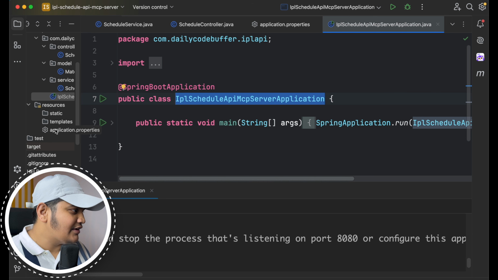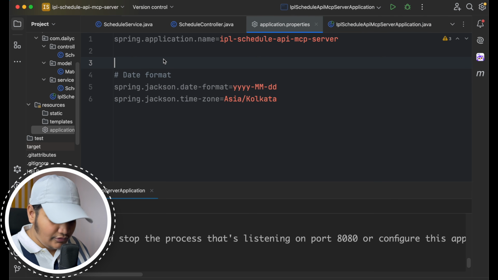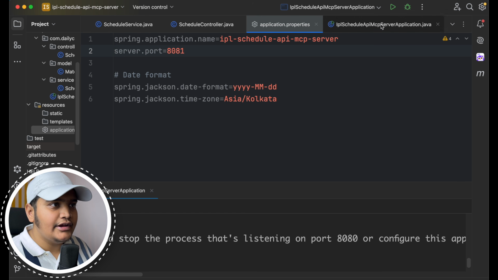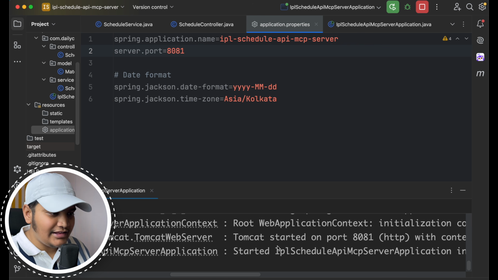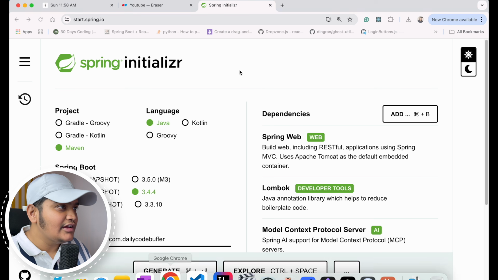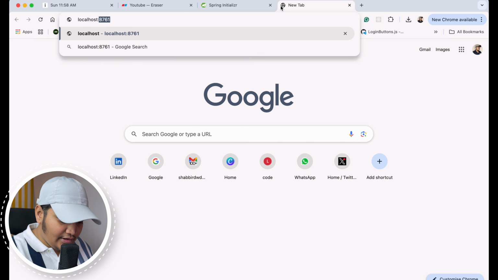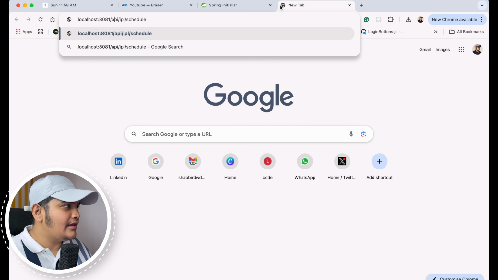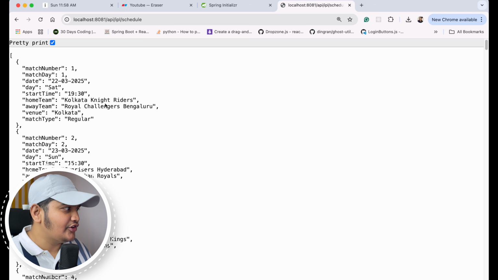So what I will do is change server.port for now. Okay, let me start on 8081. So your application is started now. You can see the application started. I'll go to the browser and call localhost 8081, API IPL schedule. That's it. And you can see that I got the entire schedule here.